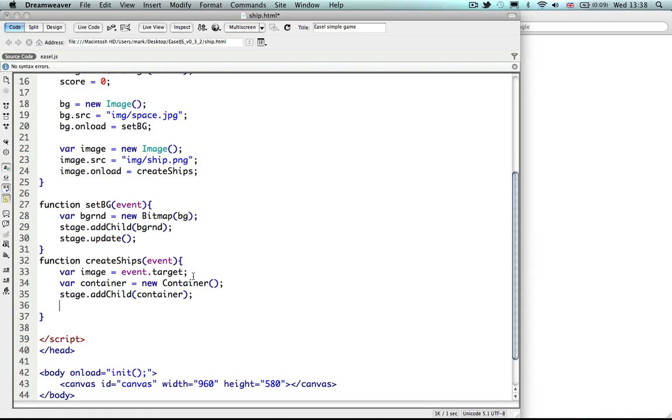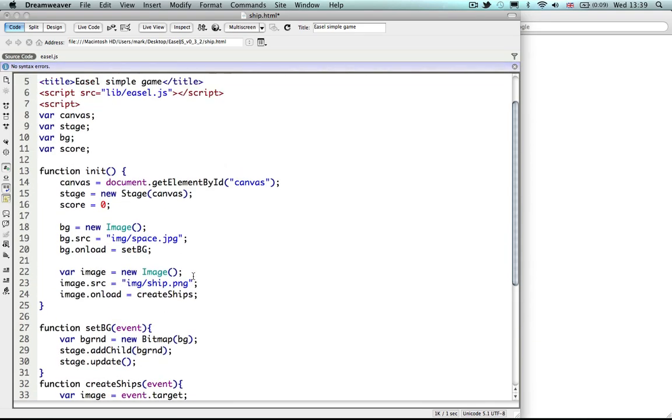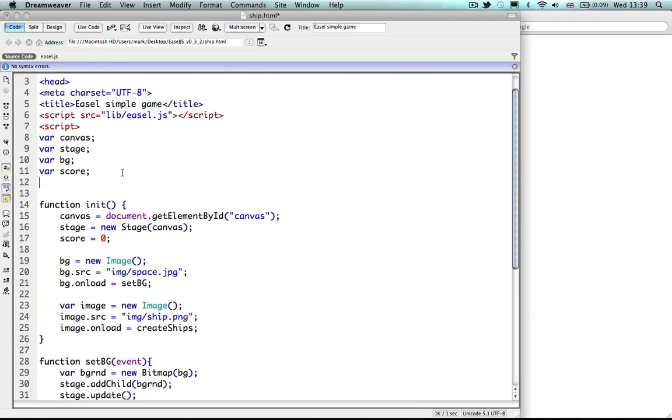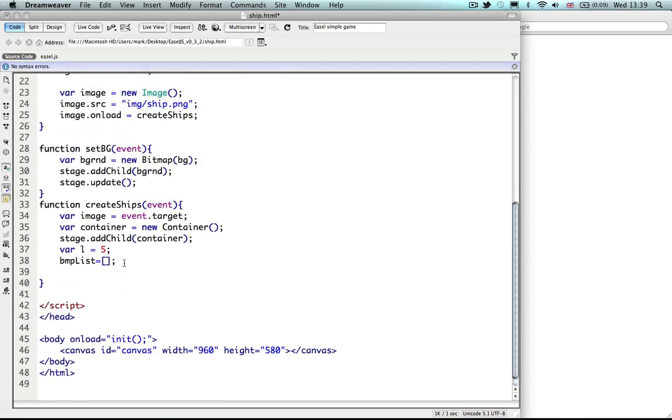The way we're going to do that is, first of all, another variable, which is going to be called L to start off with, for length. And I'm actually going to physically put it in there, length equals 5. And we're going to create a bitmap list, which is an array. I need to make that array up here at the top, so let's call it bmpList. So we create our array, and then we're going to create a for loop.